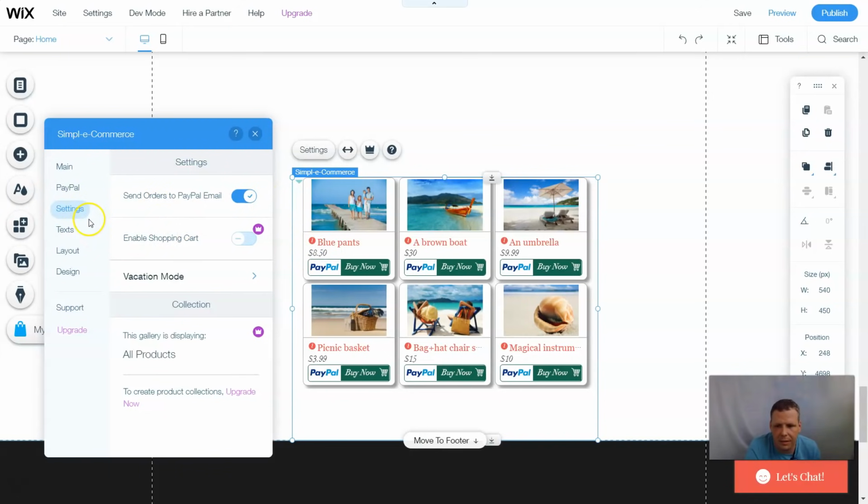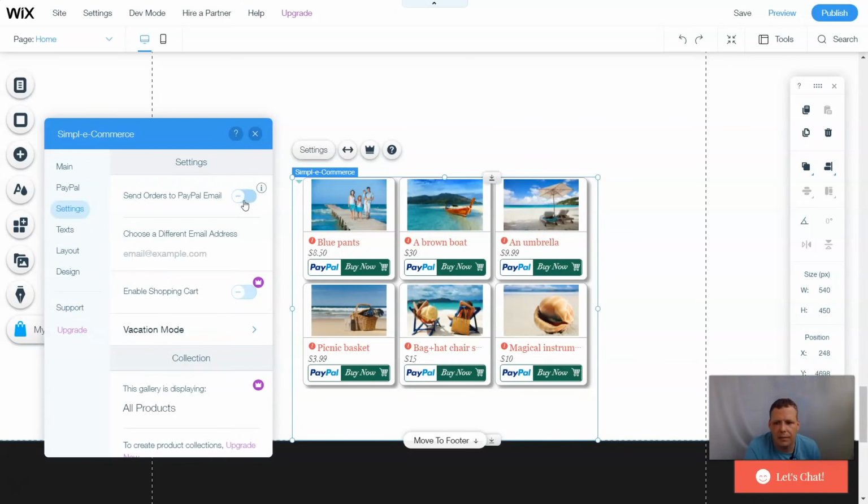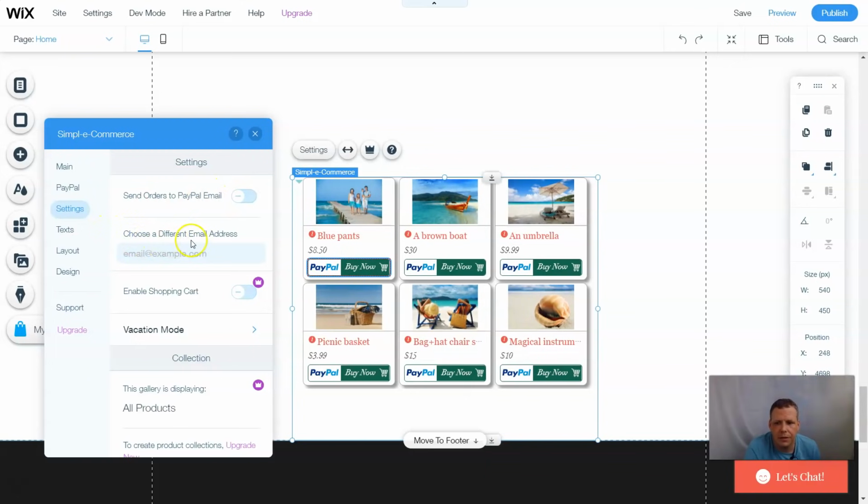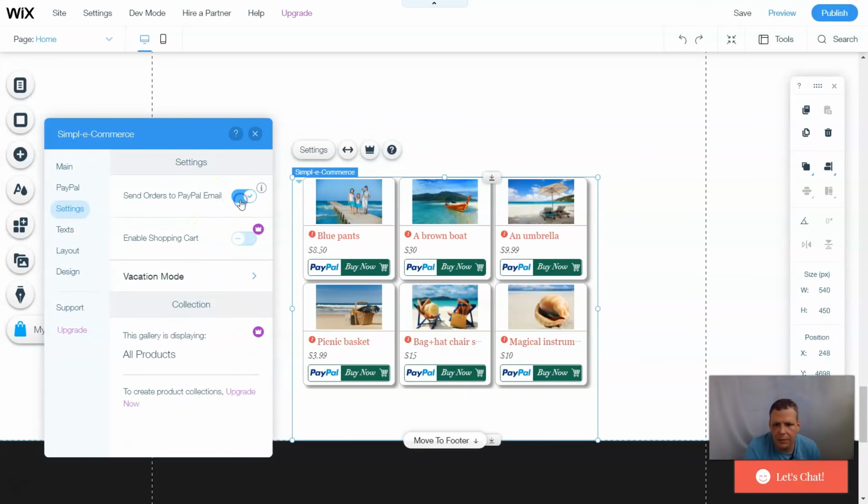Before we go to actually adding the products, I do want to do a little of the settings, because I already know what I'm going to sell, right? I'm going to sell books. So send orders to PayPal email, we can or not. If we don't, you're going to choose a different email address to send those orders. So there you go. Alright, so we're going to send.